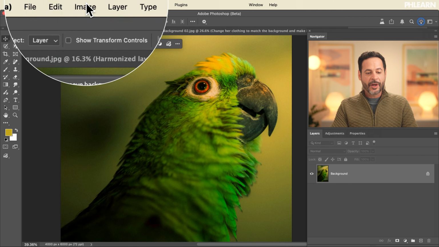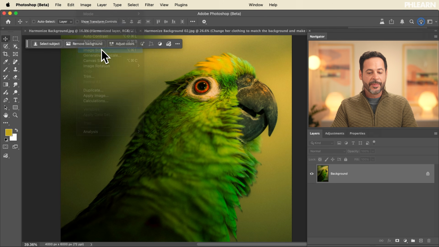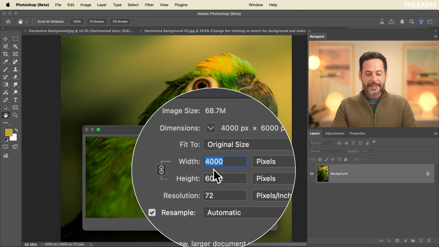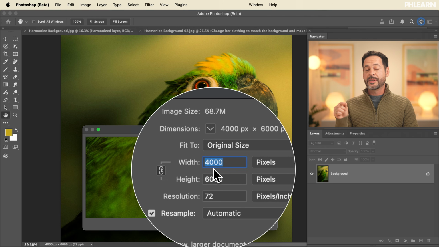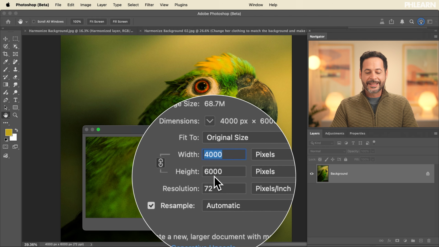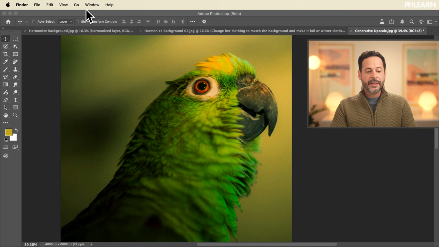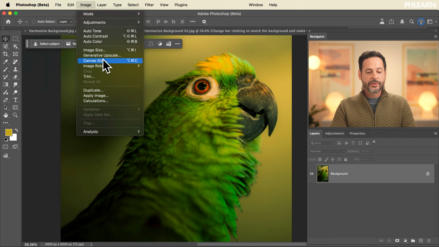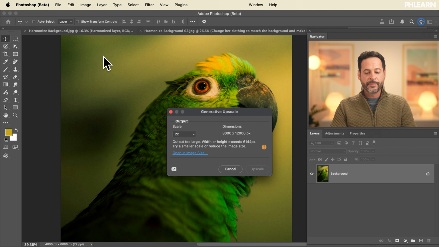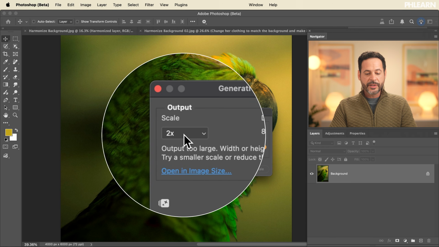So here's our sample image. Now I'm gonna go to image and then down here to image size. And we're gonna see it's actually a relatively large image that we're starting with, just to show you kind of like the workarounds and how to use this tool. So it's a 4,000 by 6,000 pixel image to start with. Now, if I go to image, there we go, and then down here to Generative Upscale, there we go, and I try to put it to 2x, okay, twice the size.